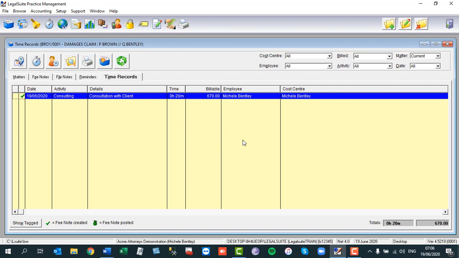Now, certain time records have disbursements attached to them. For example, drafting an email or a telephone call or attending court. For attending court, it relates to traveling. For drafting an email, there's your disbursement for sending or receiving an email. For a telephone call, there's a cell phone or landline or long distance charge.